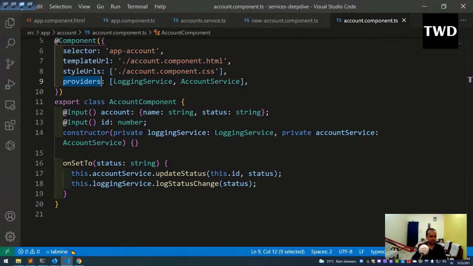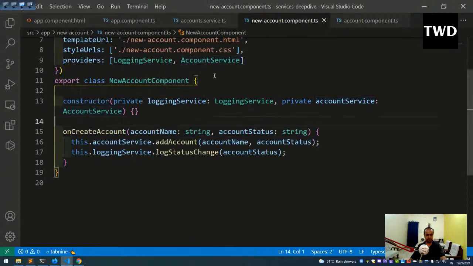So the first thing is that in the app.component.ts file, we are going to move this account service from here, and we don't have to do anything else. We just have to remove it from the provider. Everything else will remain the same. Then we'll remove it from here also. Save it.